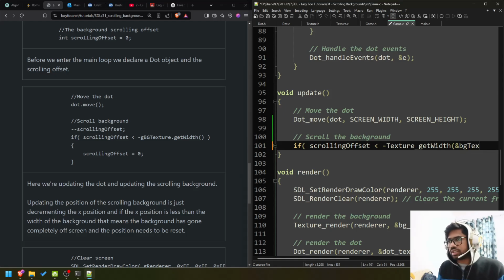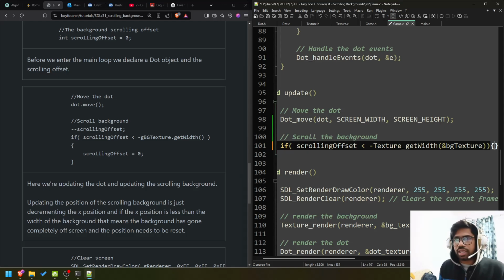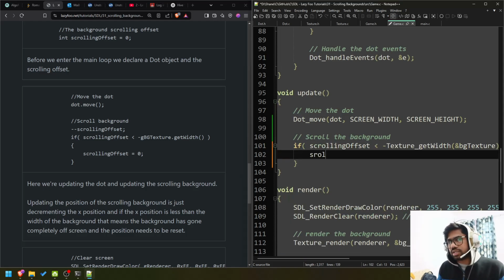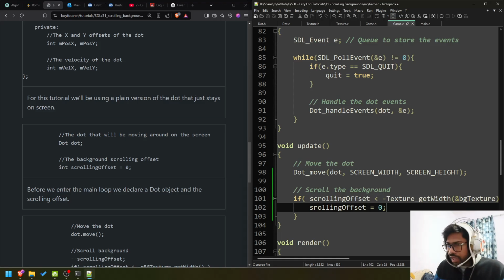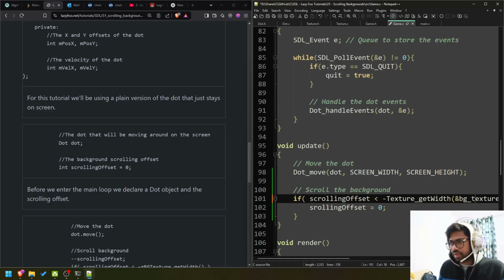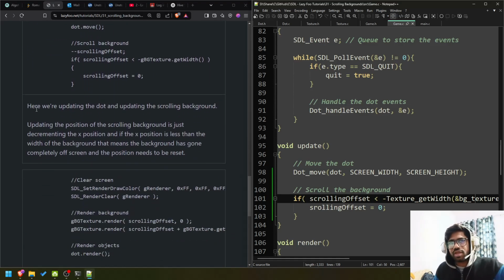And pg texture. Then we set the scrolling offset equal to 0. Okay, pg, underscore. Here we are updating the dot and updating the scrolling background. Updating the position of the scrolling background is just decrementing the x position. If the x position is less than the width of the background, that means the background has gone completely off the screen and the position needs to be reset.